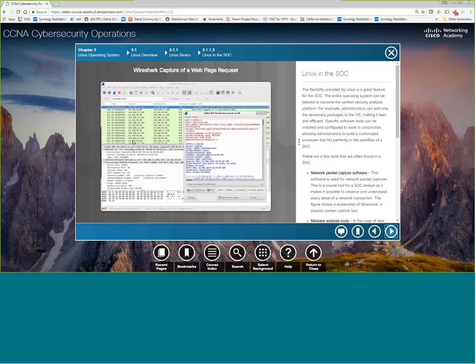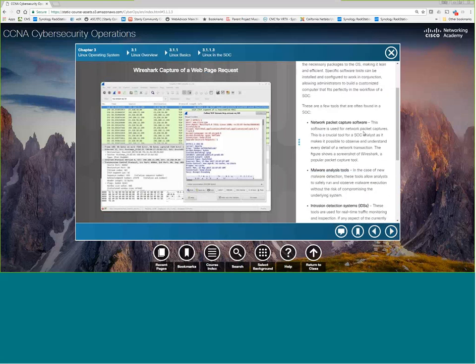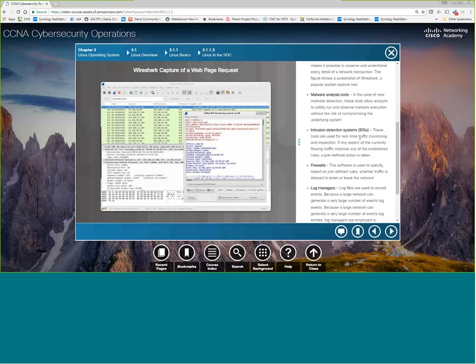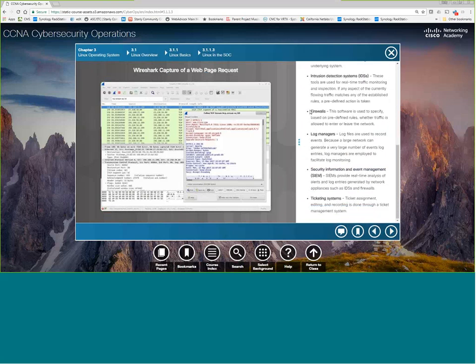Linux in the SOC. This is what we're looking at: Linux with the Wireshark capture. We're going to look at Siegel. We're going to look at our tools, Bro, Miner, the things we use inside of our Linux Security Onion. There are many tools made inside of Linux. In fact, most of our security tools are built in Linux. So you've got to have a good basic understanding of Linux.